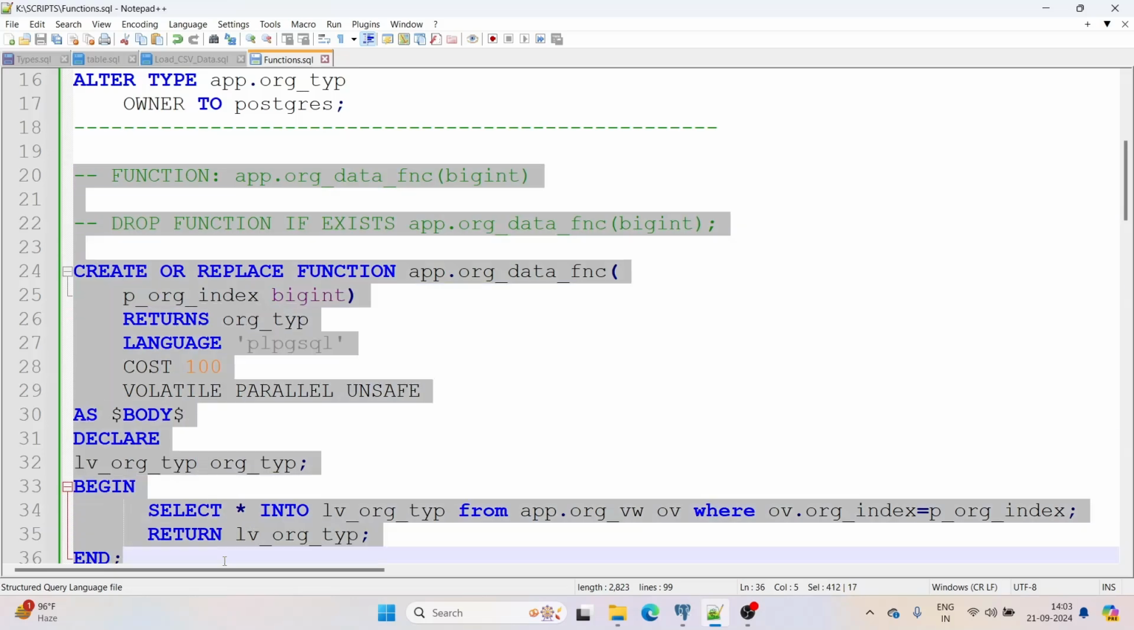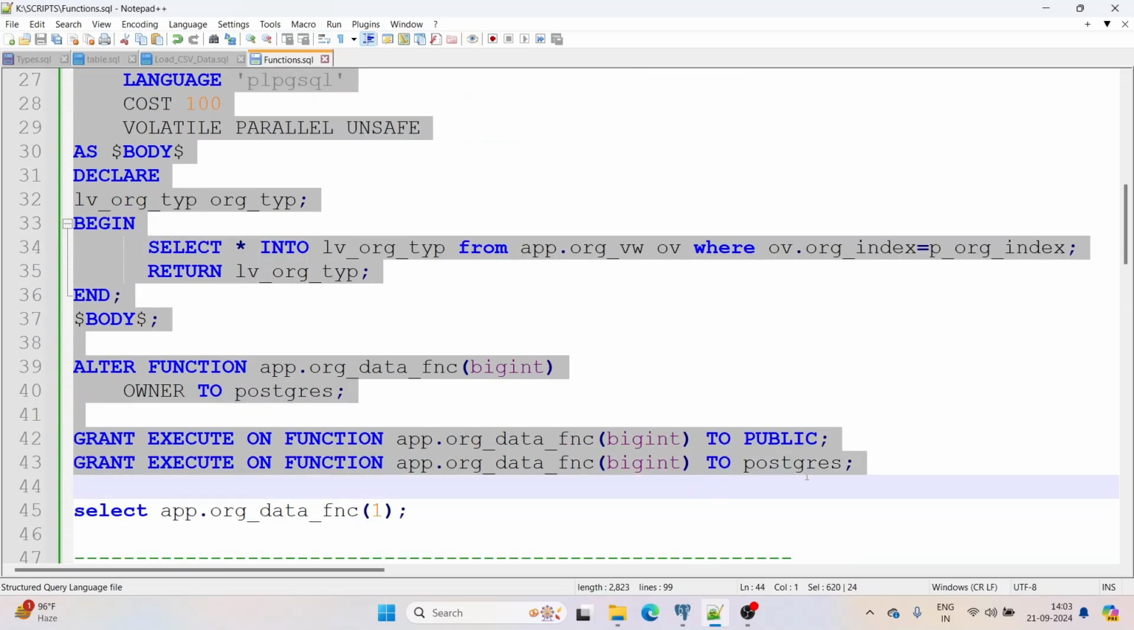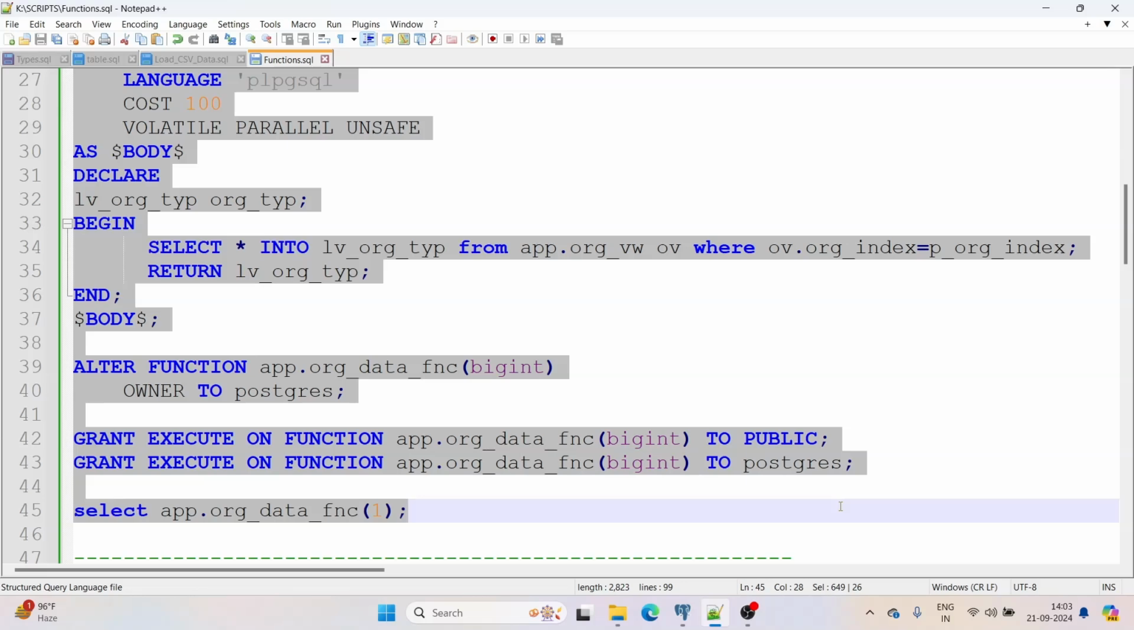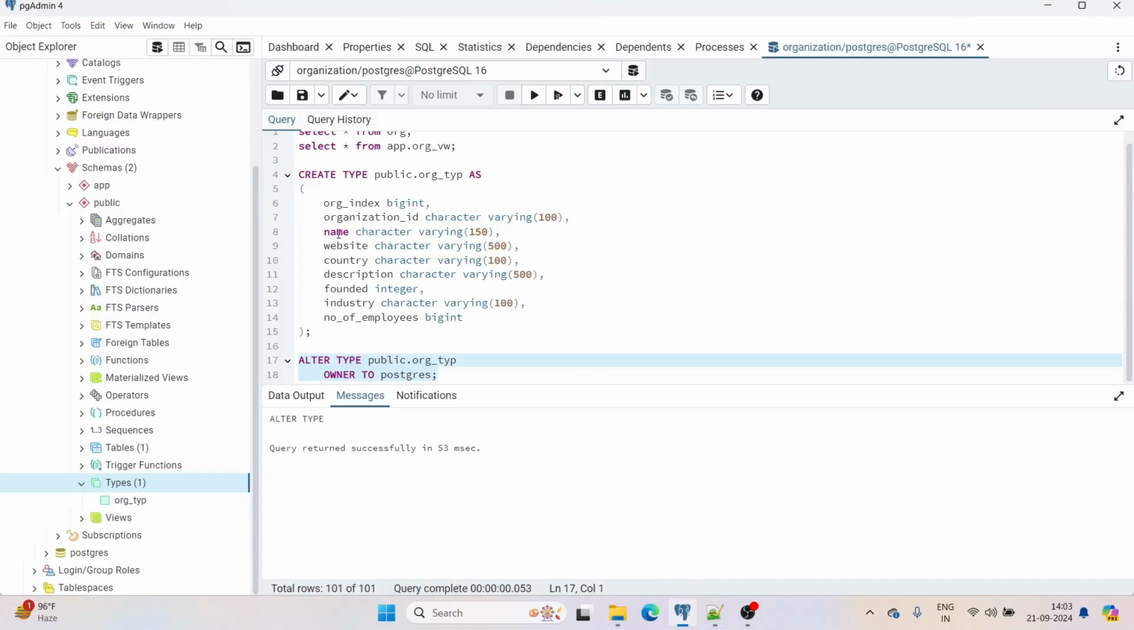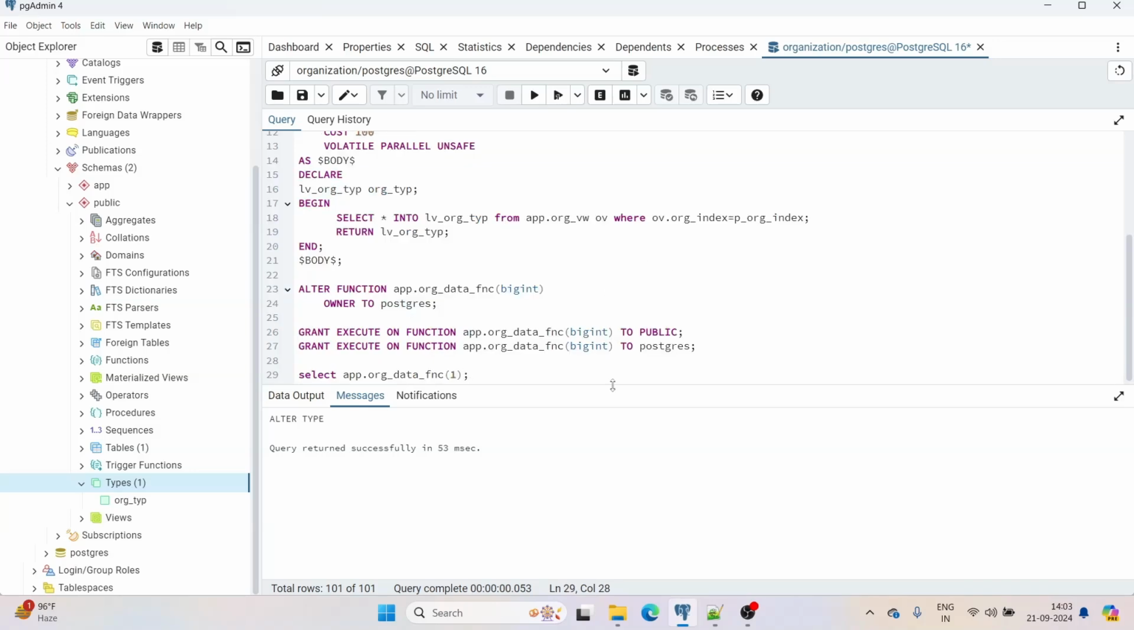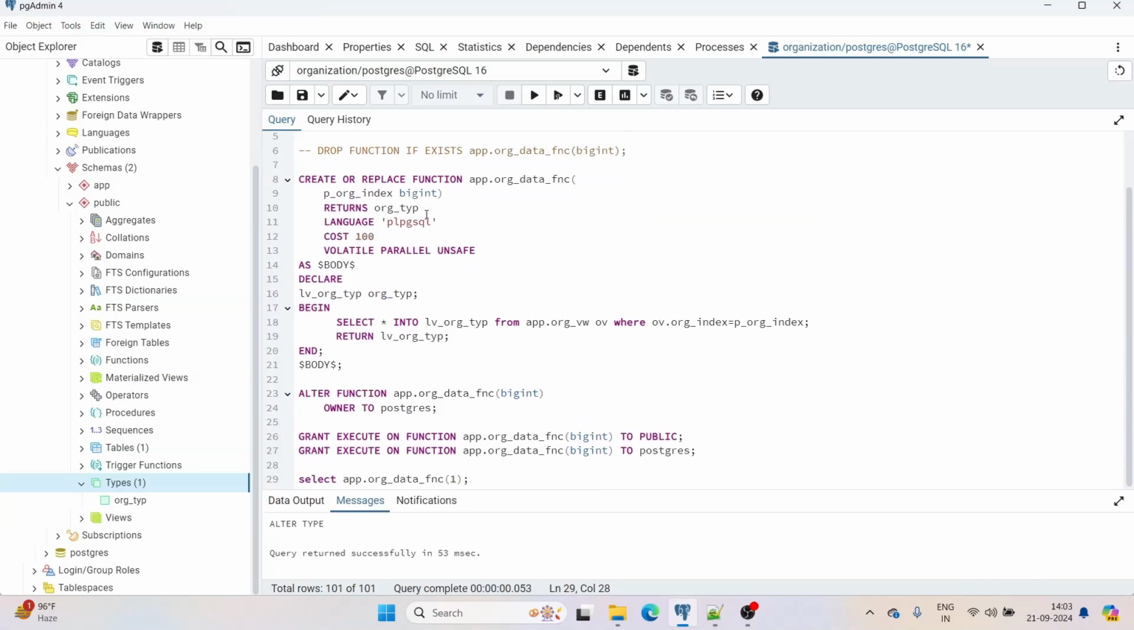I've already created one function, and I'll explain how to write that function. Let me paste it here. I'm creating the function in the app schema. Generally, you should create functions in your app schema and give grants to your UI developers, roles and users so that they can just call and execute that function.